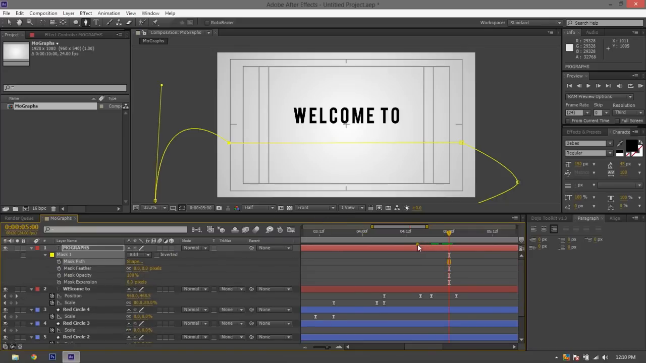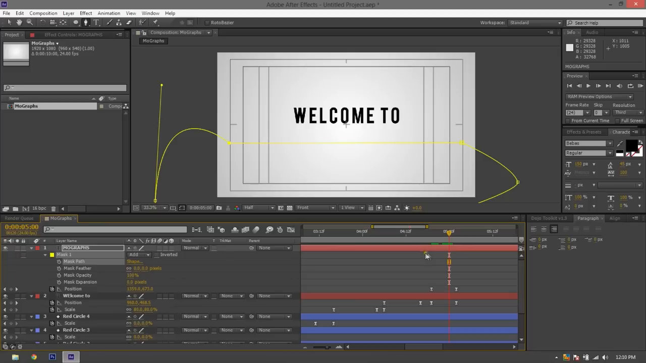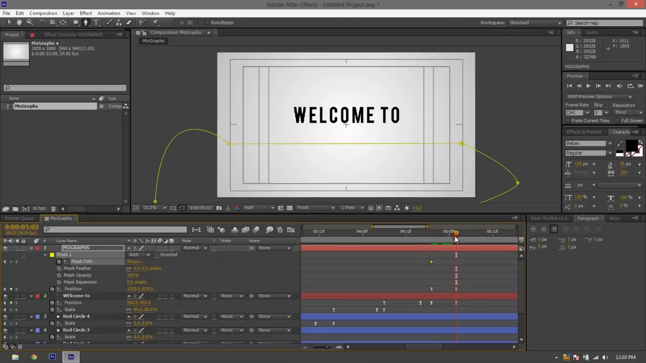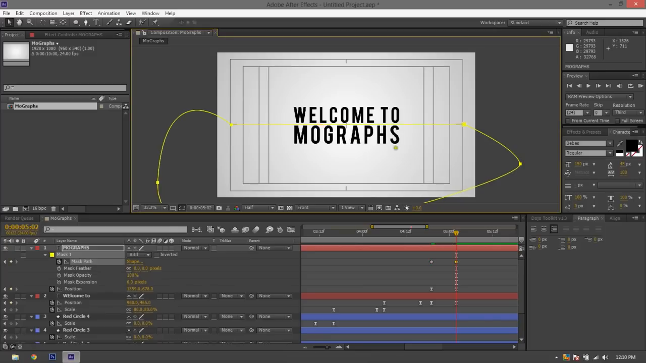So we're going to go back, hold Shift and bring up P so we see our position value. We're going to keyframe our mask path, and go to the last keyframe, and we want to make sure that no matter what else moves, this is in that same exact line where it was before. Beautiful. Now you can see words. So now when you play it back, we have this.